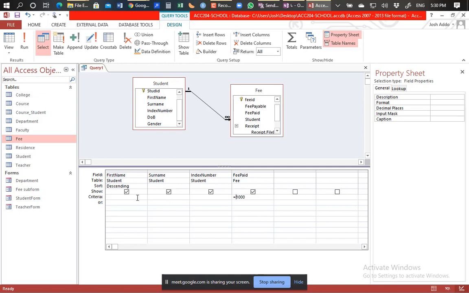So you can do what we said, maybe like W. So all students whose first names begin with W, for example, and whose fees is equal to 1,000. So if the two criteria meet, it will only report where the two criteria meet.